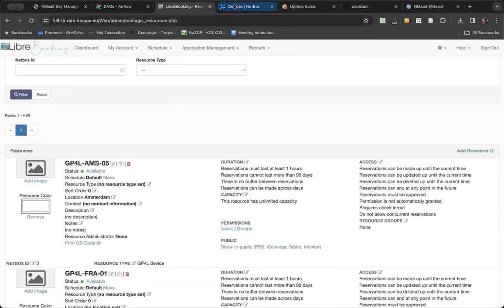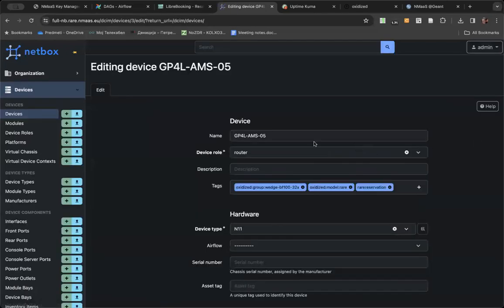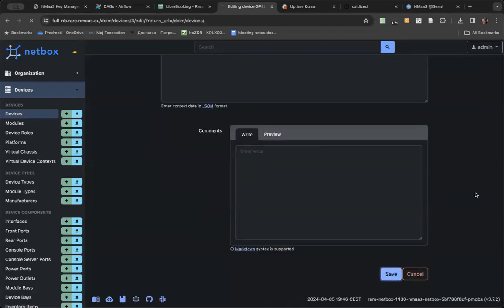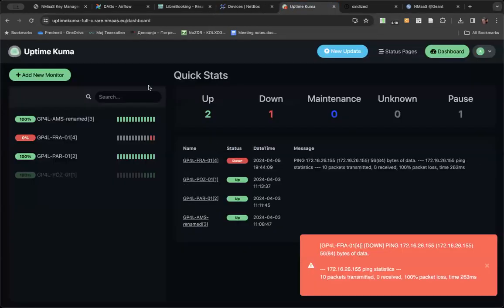The same thing happens if I do something else inside Netbox. For example, let's, I don't know, rename the device, give it a new name, and save the changes. Then these changes are going to be propagated across the rest of the components. So we will see a renamed monitor here.